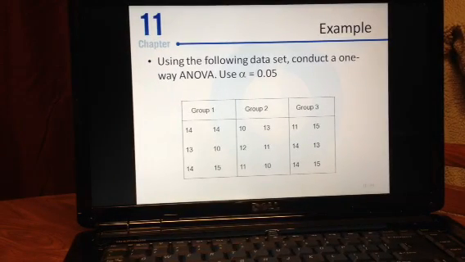I'm here today to try to give you an example of how to do a one-way ANOVA. We're going to walk through the PowerPoint example that we didn't get to in class. This one is comparing three different groups, and again we're using an ANOVA instead of a t-test because we're comparing, again, more than two groups in this case.